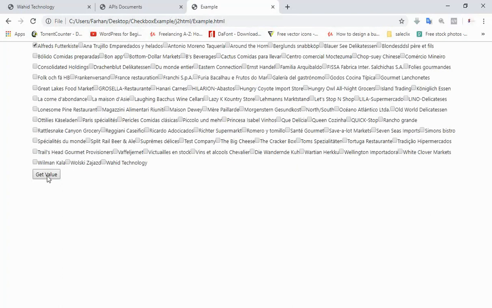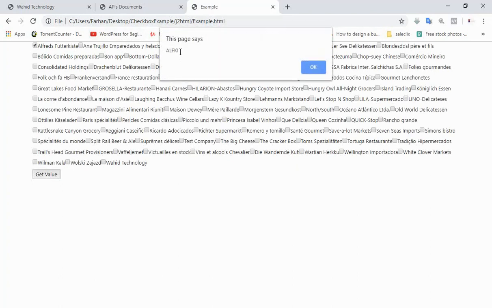We have checked the option. As you can see, we have successfully loaded what we have just checked by clicking this button.